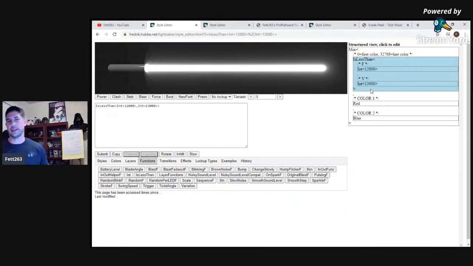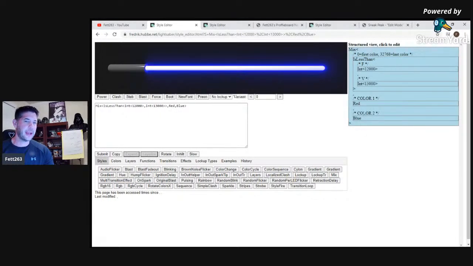And in Proffie, if something is greater than the value put in for V, it's going to return a 0, or if it's less than whatever V, so if F is less than V, then it'll return a 32,768. And by putting it in a mix, what you're going to see is that it's going to return either red, so when this function returns 0, it's going to be red. When this function returns 32,768, it's going to return blue.